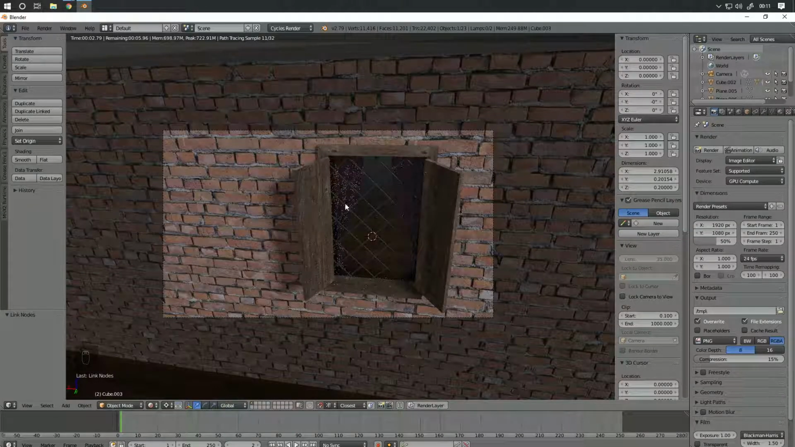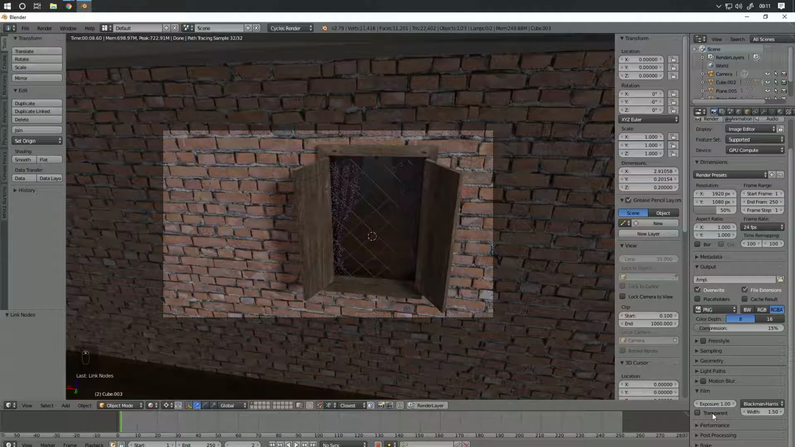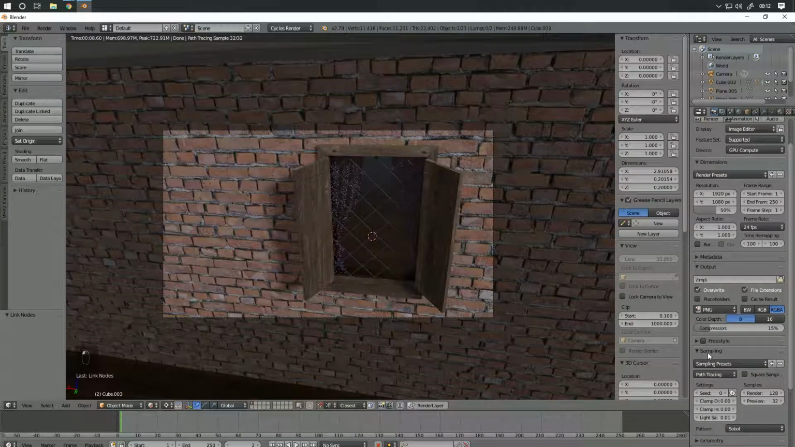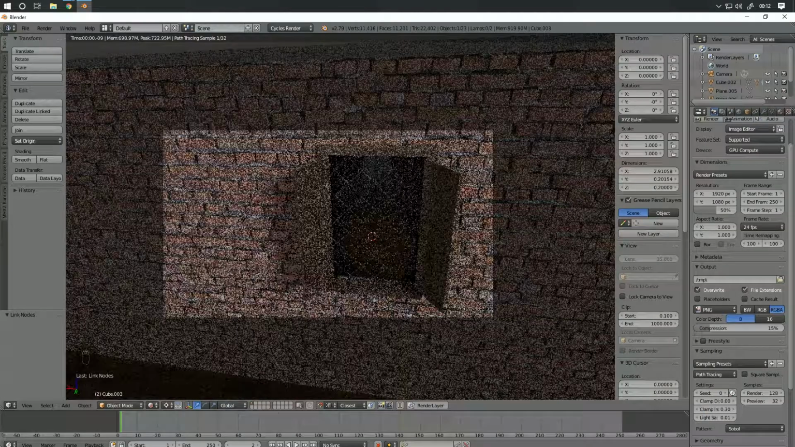These fireflies, we don't want these. That looks horrible and it will show up, people will notice them and they will cringe. What we're going to do is a very easy way to fix this: on the clamp indirect in the render tab underneath sampling, we're going to change that to 0.3.